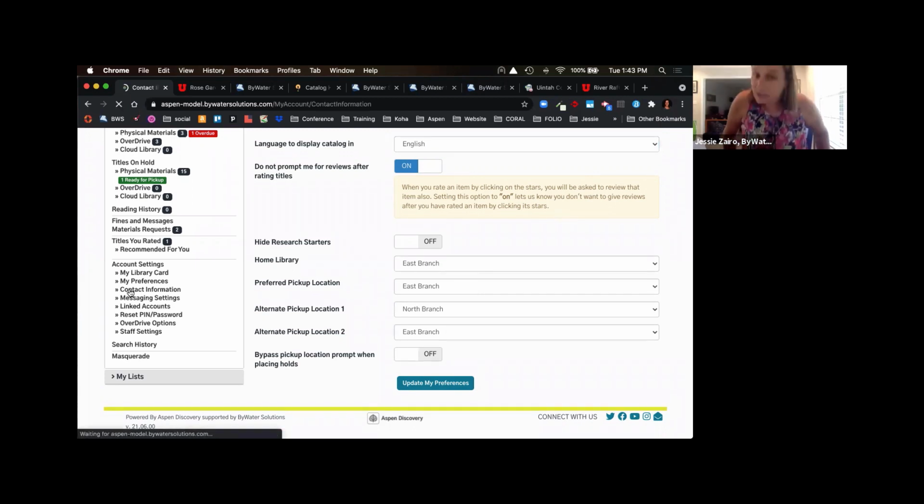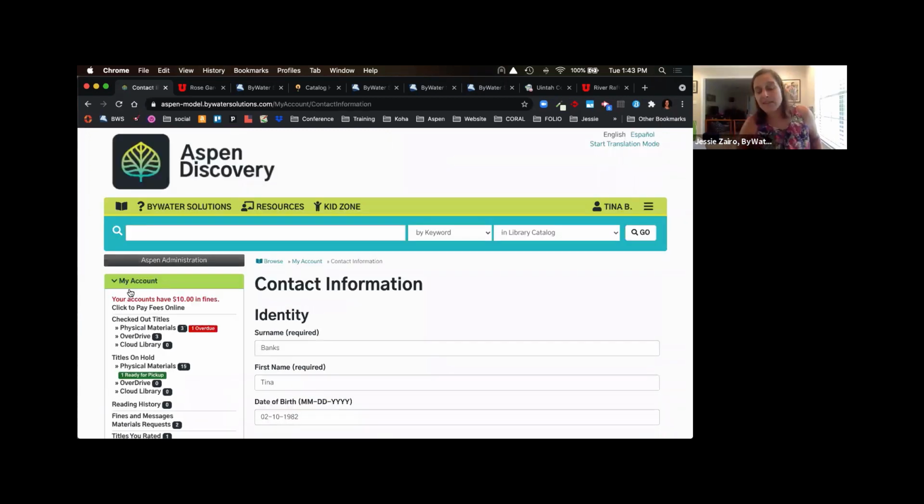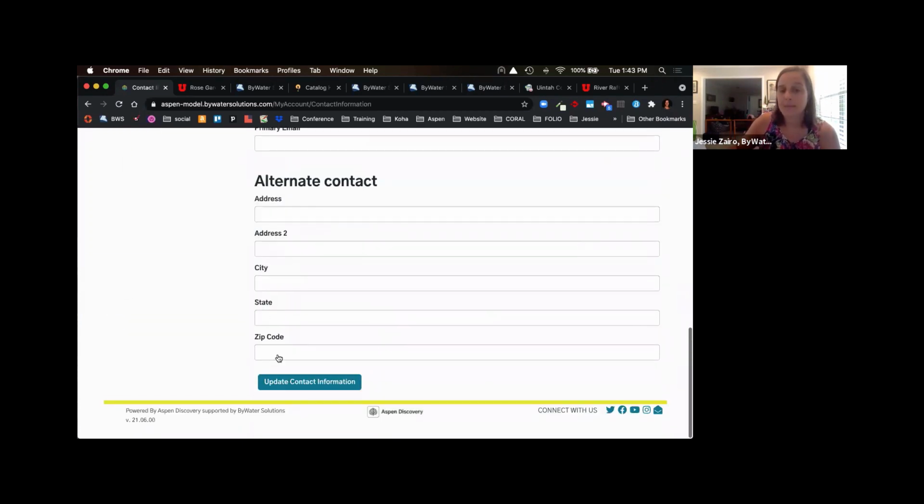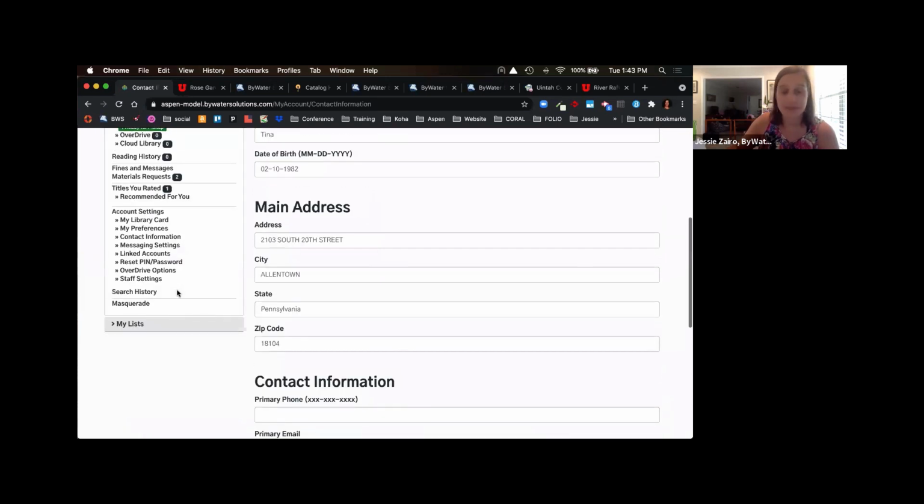As far as contact information goes and updating that, if you allow your users to, let's say, update a mobile phone number or an address, this would give them the opportunity to fill that information in and then update that contact information, and that will send that back to the ILS.